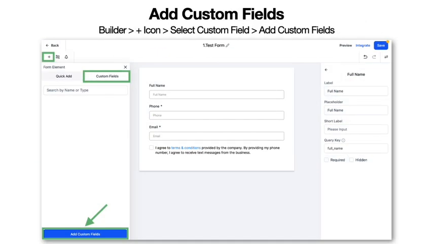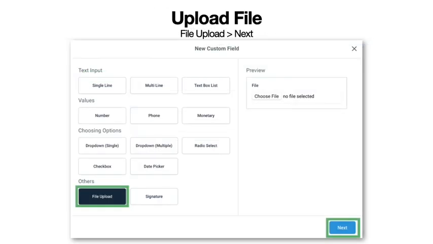Now in that form, let's go ahead and add a new custom field. So inside of the builder, you're going to click the plus button highlighted there in the upper left-hand area of my screenshot. From there, we're going to select Custom Fields, and then we're going to click the Add Custom Fields button at the bottom in blue. What you're going to see is this new little pop-up window. You may have seen this before depending on if you've ever created any type of custom field within your forms. So what I'm actually going to have you select is File Upload, and then click Next.